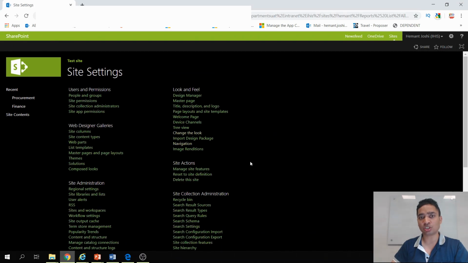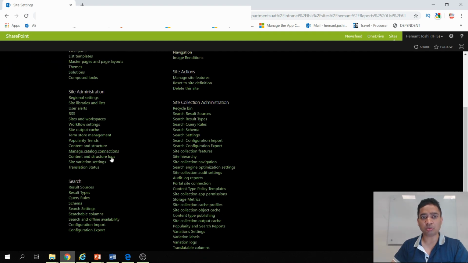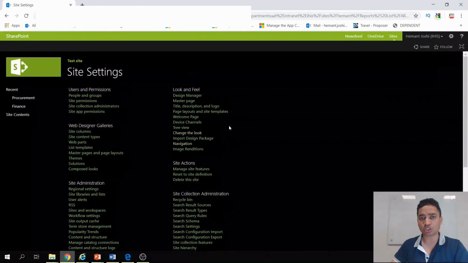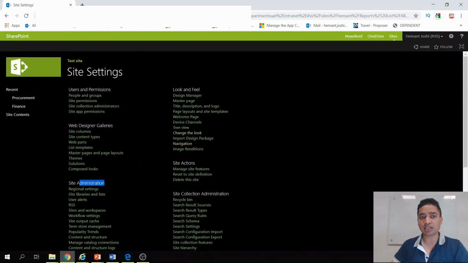The site settings options, where you went once, but this is the place where you get everything and anything that you can play around with on SharePoint. You can see there are site administrator options, there are search options, there are site collection administrator options. So there is a difference between site administrator and site collection. Site collection and site are different things. Site collection is a top level site, if you can think of it that way.